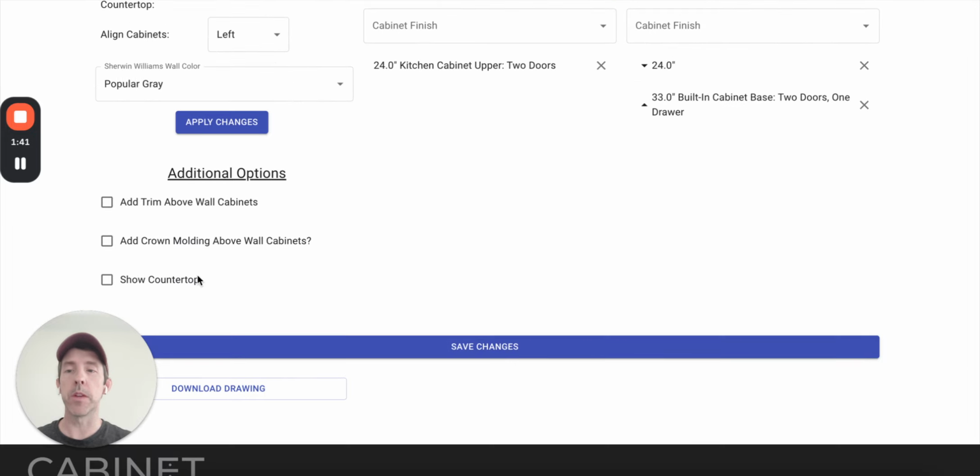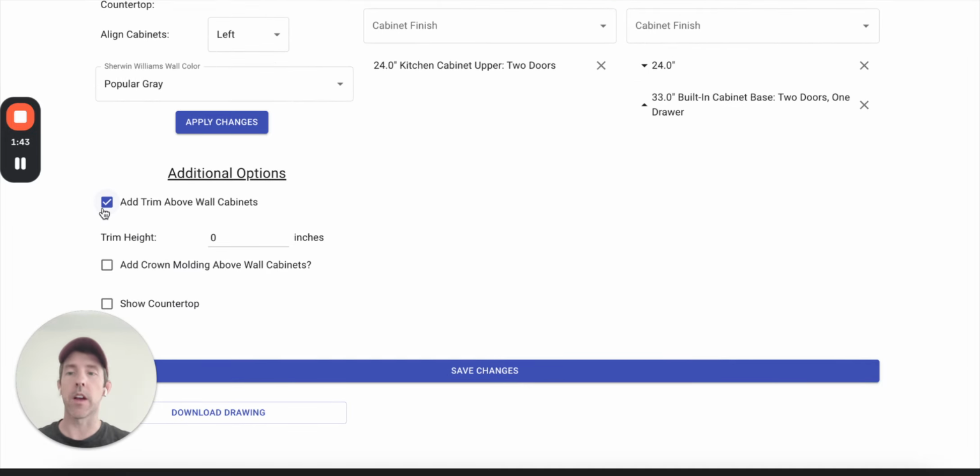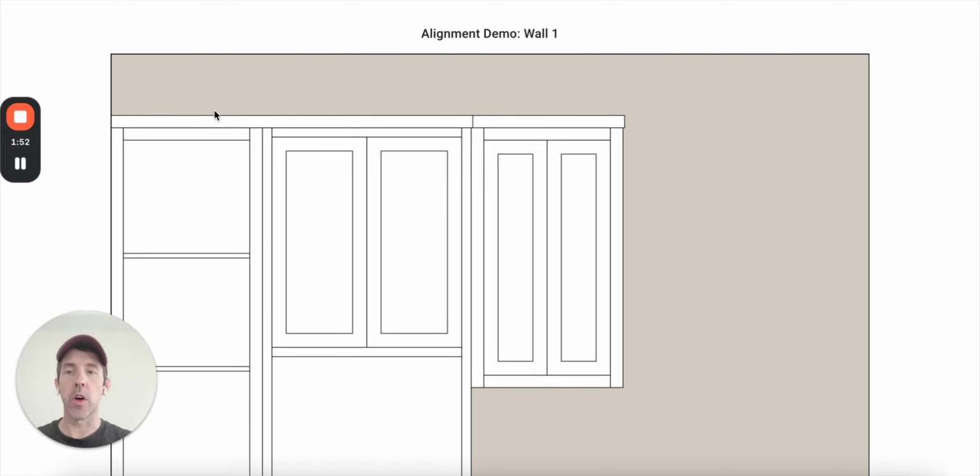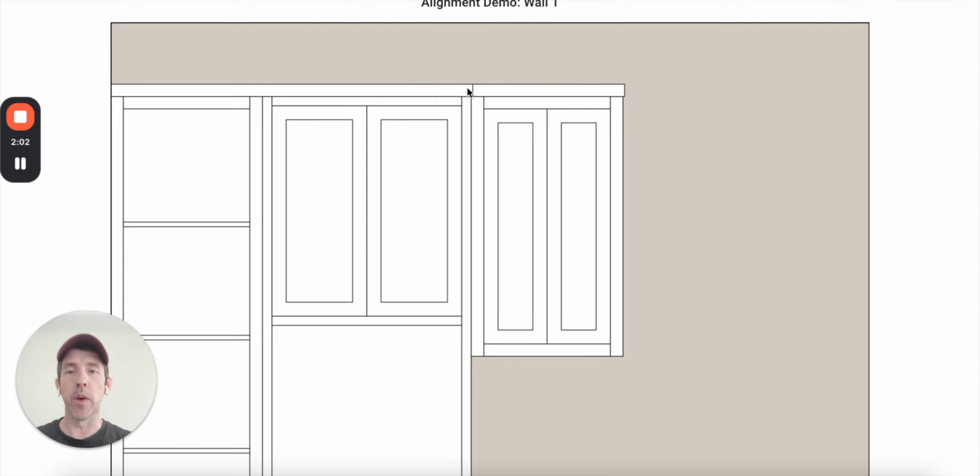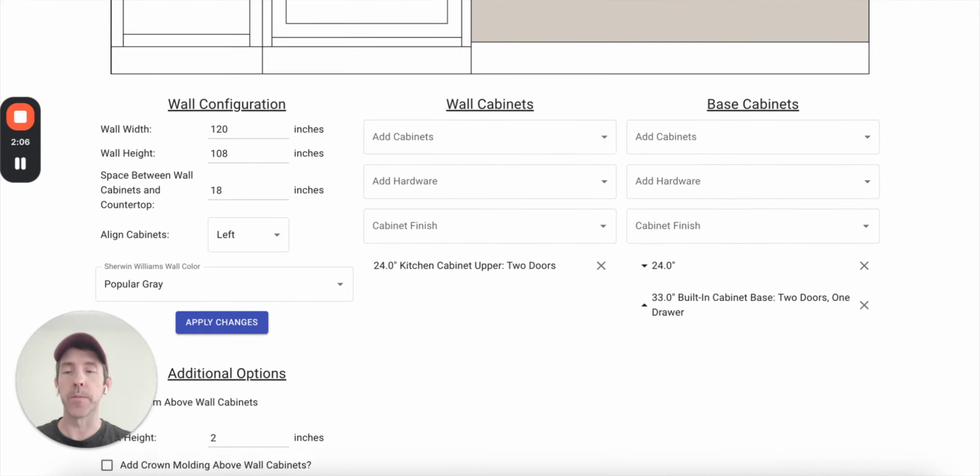So if I want to add trim to this, like a piece of plain white stock or whatever, I can click this box. I'll set this to say 2 inches. And if I scroll up, I'll see my spacer piece of trim on all 3 of these. Now, these 2 tall cabinets are actually deeper. These are 24 inches deep, so they're going to sit in front of this typical wall cabinet, which is probably only 12 inches deep. And so you can see there's a little break in that trim to represent the differences in their depth.